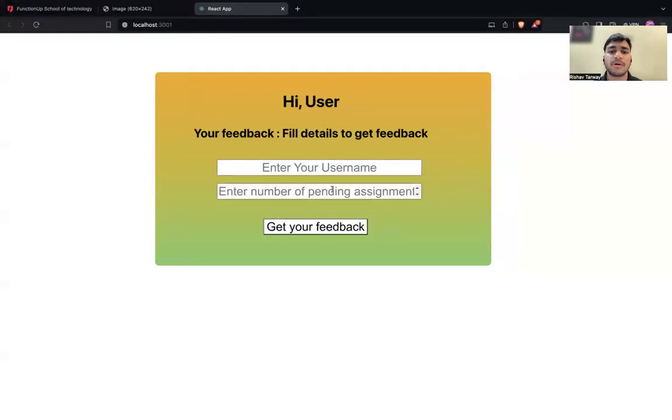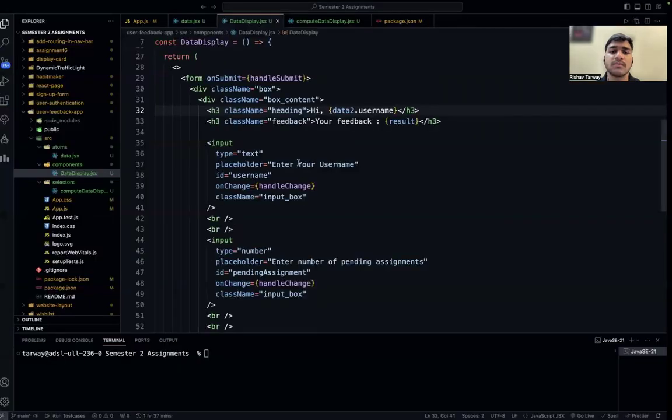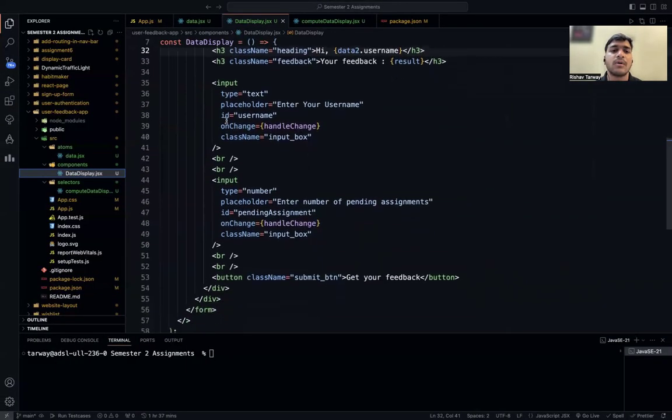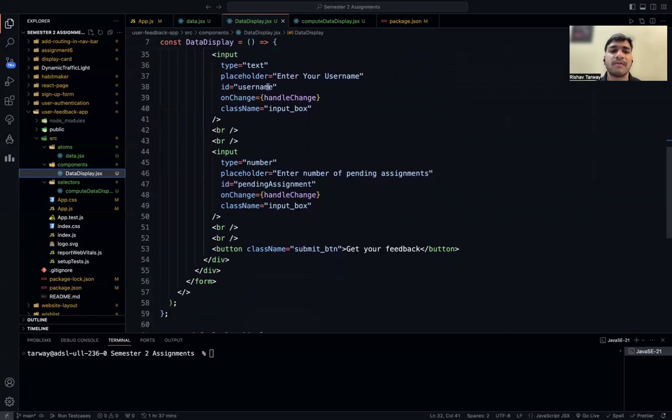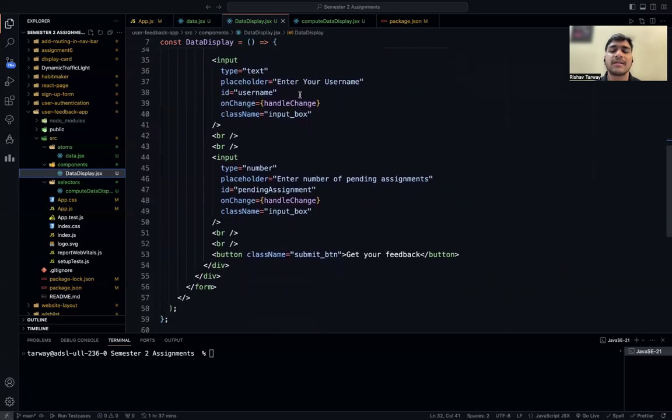The next we have is placeholder. So whatever the user wants to input, a hint will be provided that you have to enter your username. So the placeholder attribute is doing that work. Then the next attribute we have is the ID. So ID is simply for accessing that value. Whenever we want to access that value, in the atoms or in the selectors, we can access it with the ID attribute. So we have provided the ID as username.